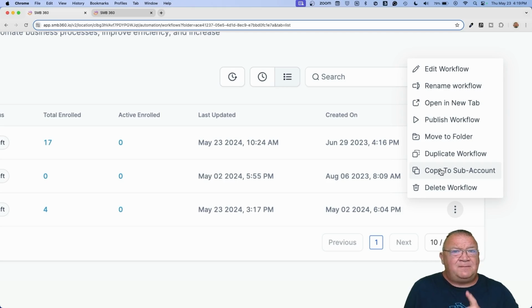Copy to sub account. This is really good, but keep in mind that this only works if you have admin access. If you wanted to, I could take one of these from this account and copy it to another sub account inside of my agency, which is nice. Or I could just simply delete the workflow. So you do have a bunch of options here inside of it.